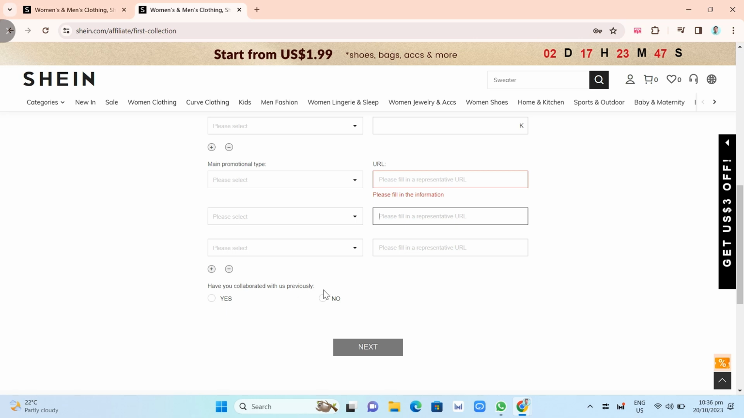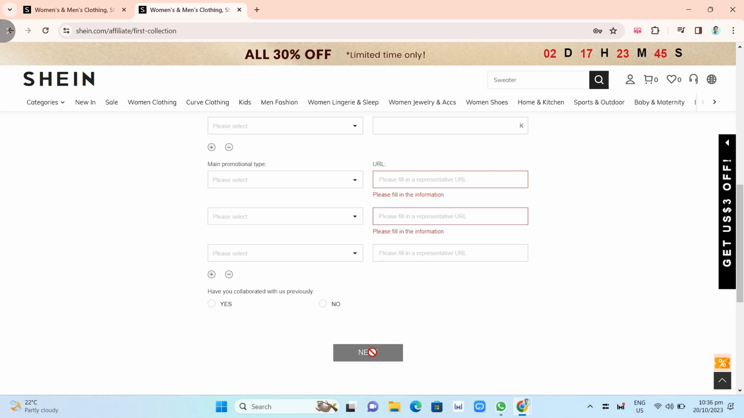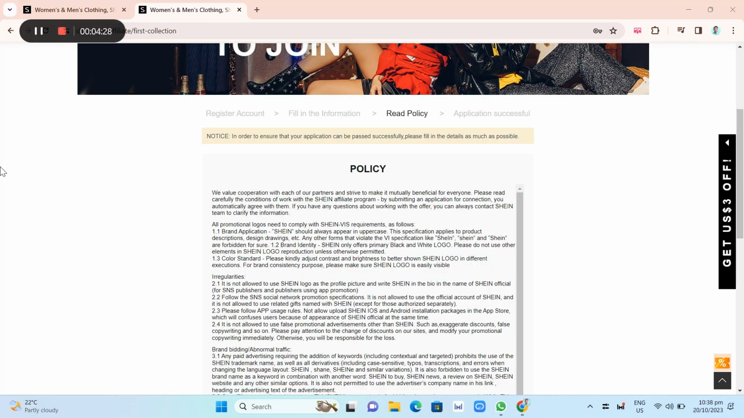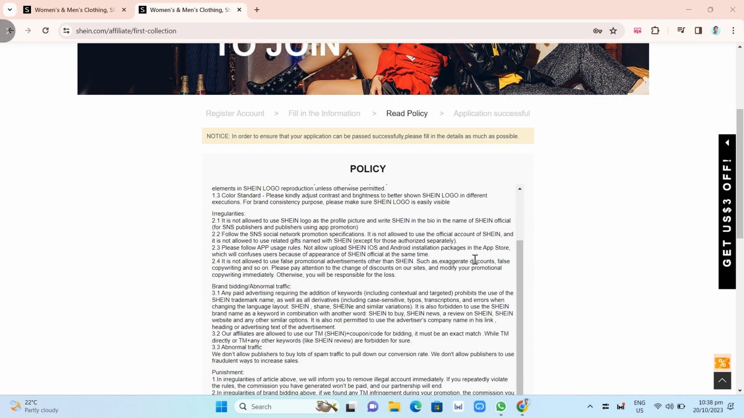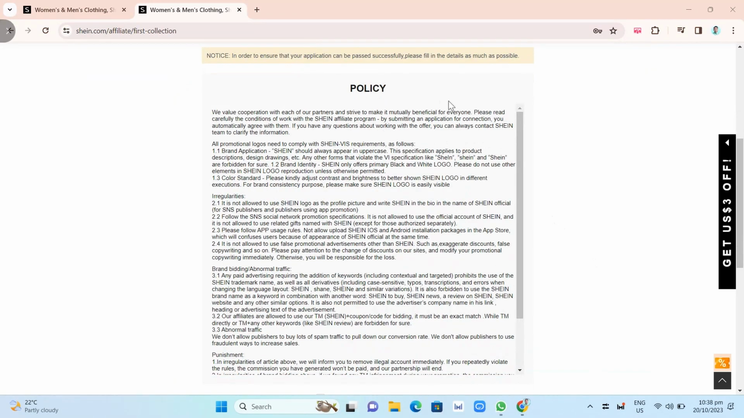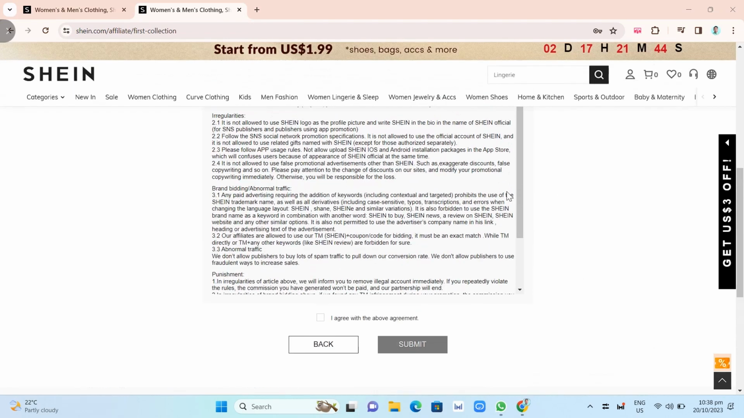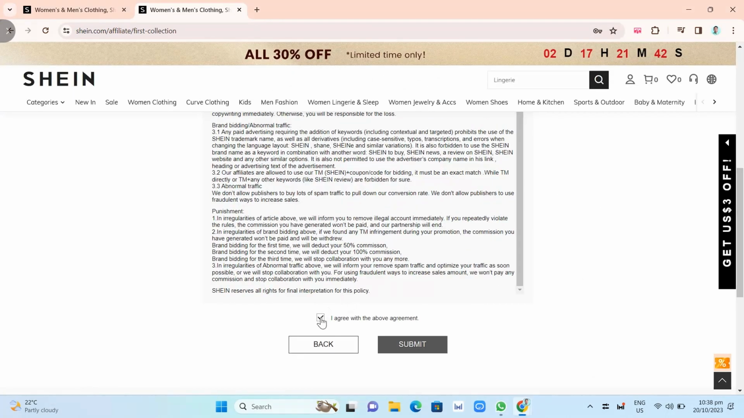Then here it's asking you, have you collaborated with us previously? And then just fill up all this form. And once you're done right here, you just have to click on that next button. Now here on read policy, just read all the policy terms and conditions of this Shein affiliate. Click this box and click on the submit button.